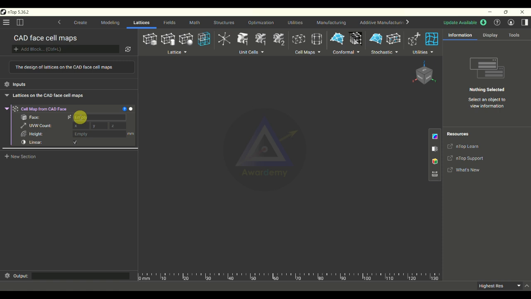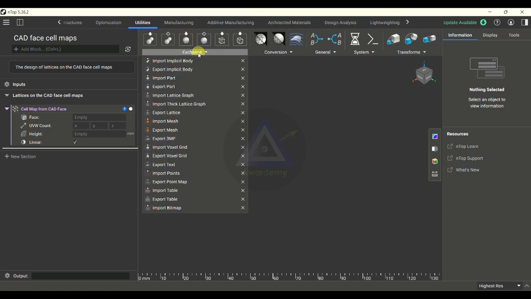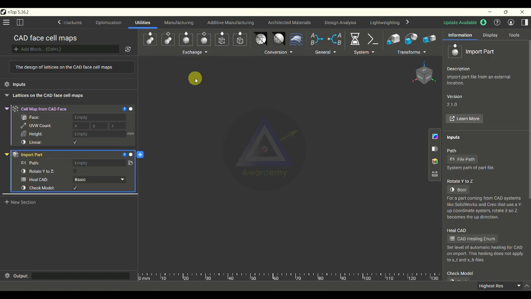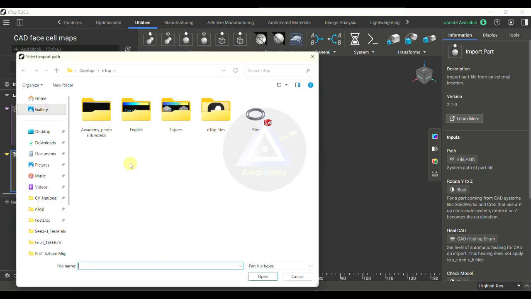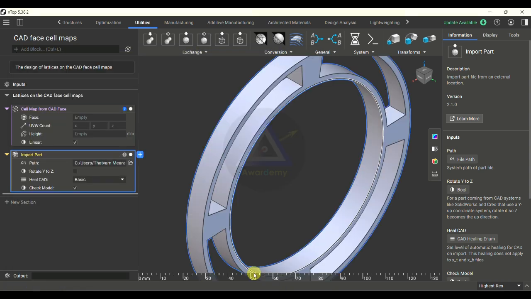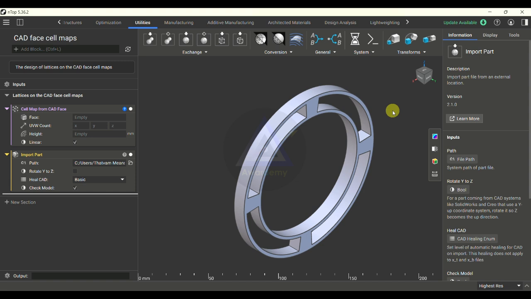Now let's import the CAD body. How can we import it? Let's go to the utility block from the Exchange tab. Here we have the option of import part. Let's select this import part, and from here we can select the path of our CAD body. Yes, we have one CAD body. Let's select this and open that part. Now we have imported our body.